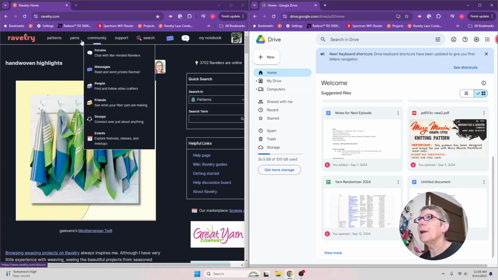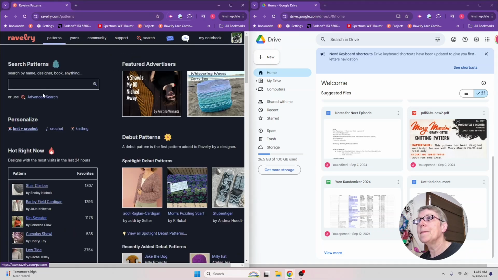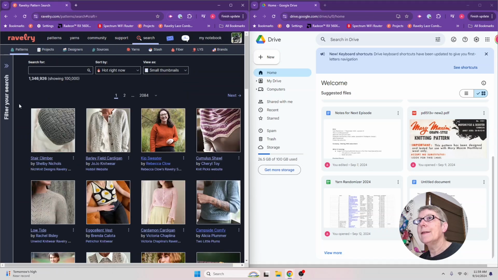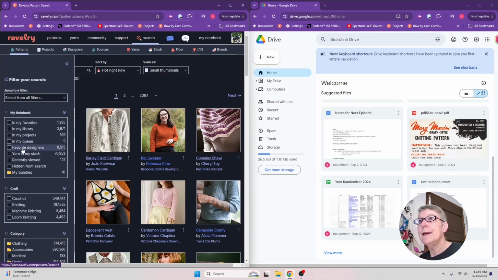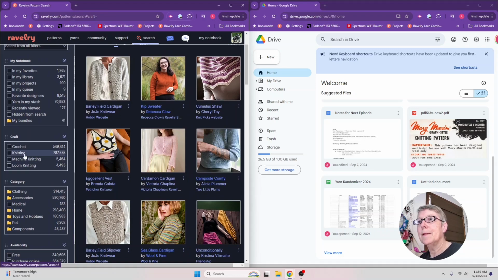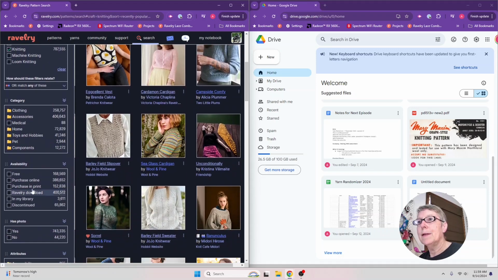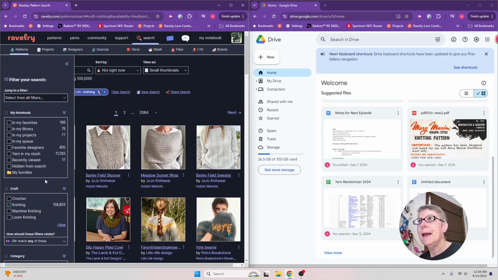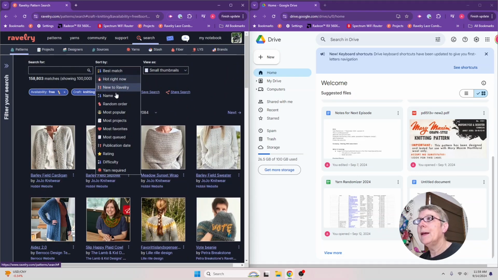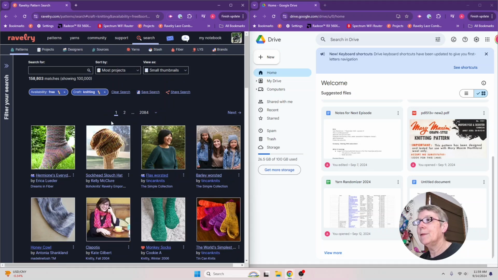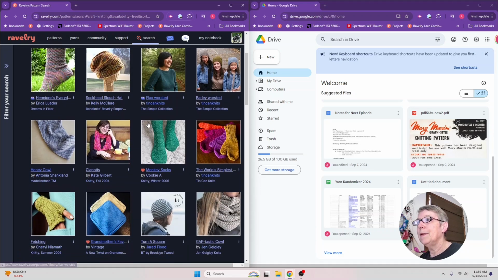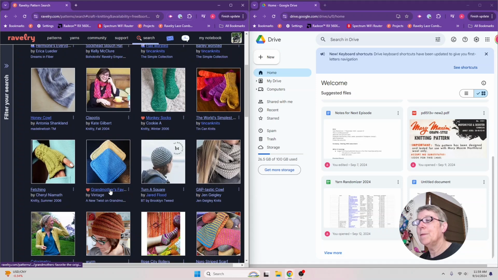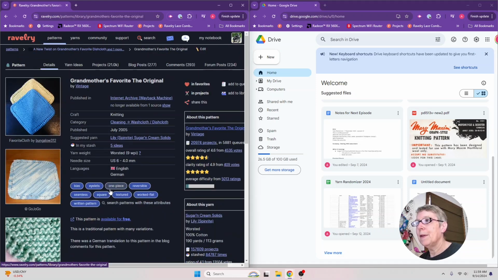One of the things I wanted to look up was patterns, and I want to look at free patterns. It says knitting, and we want it to be free. And let's have it be the most projects made. As we scroll down, we see some sweaters, hats, and stuff. But here it is. What I want to focus on today is Grandmother's Favorite, the Original by Vintage. So we're going to use this pattern to come up with a spreadsheet.